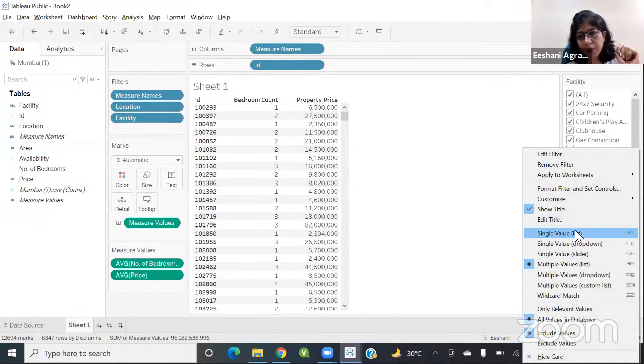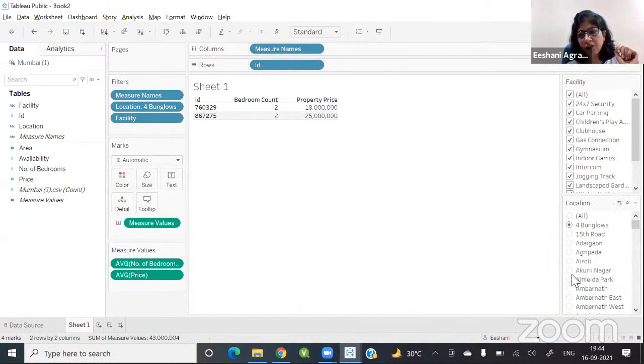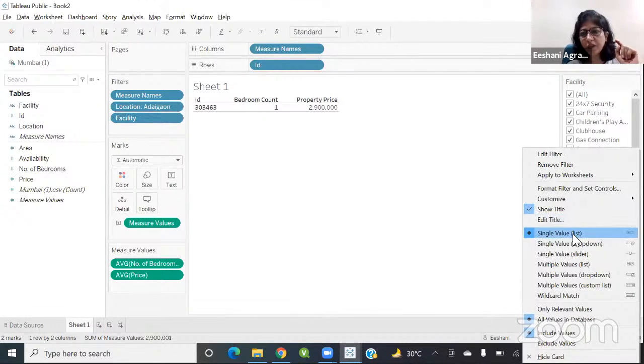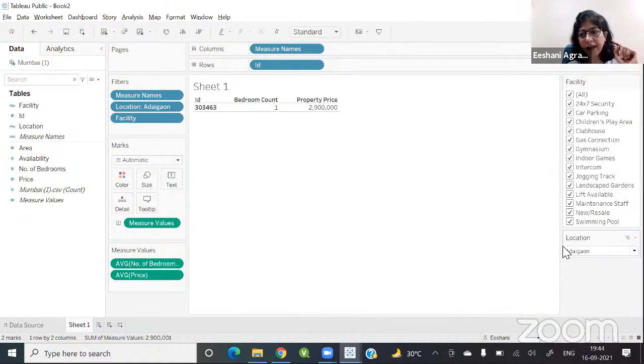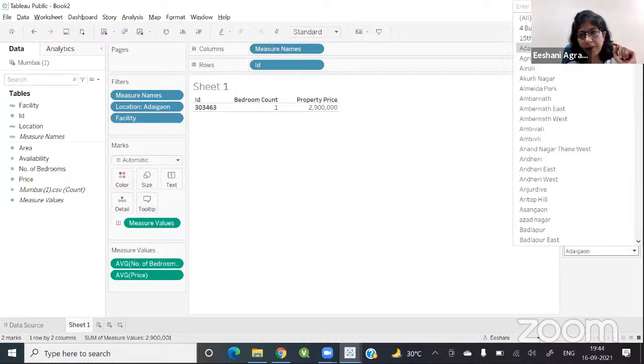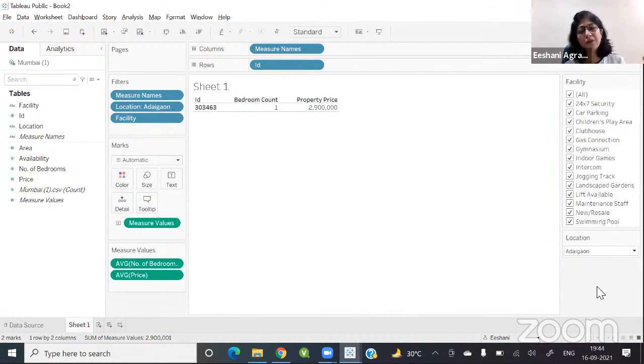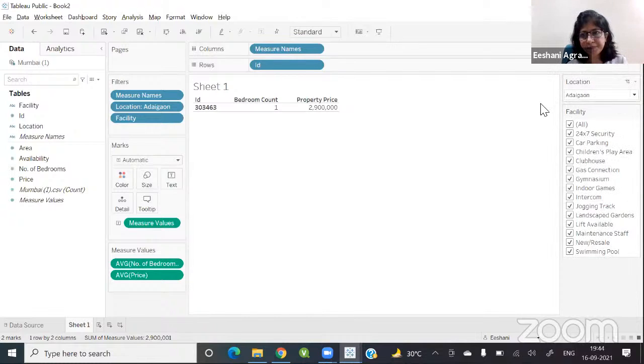We want a single value list, which looks like this. So what does a single value list do? It only allows you to pick one value at a time. Or I can do a single value drop down. So that's what I had picked in my visualization, a single value drop down. And typically we'll first pick the location and then we'll pick the facility. So I just dragged it up and pushed it on the top. Clear? For the facility, I've left everything.